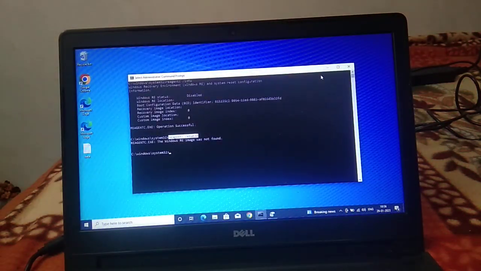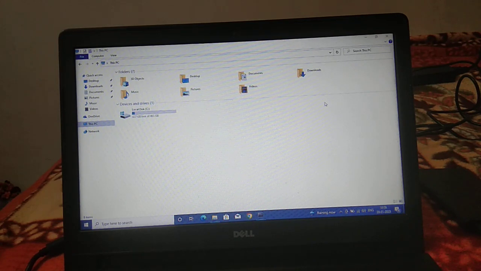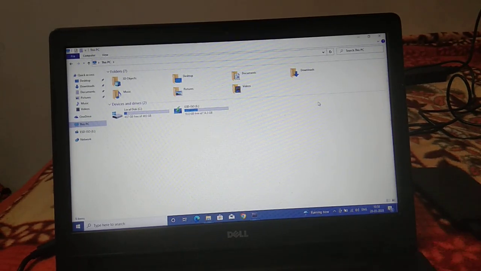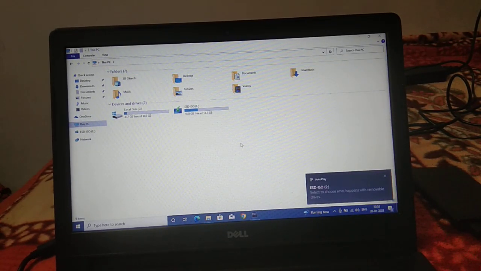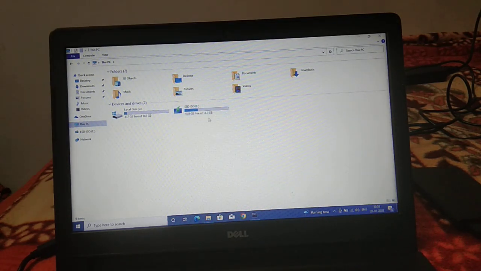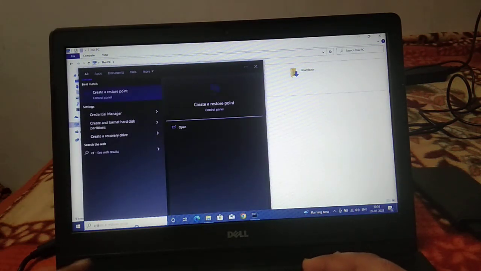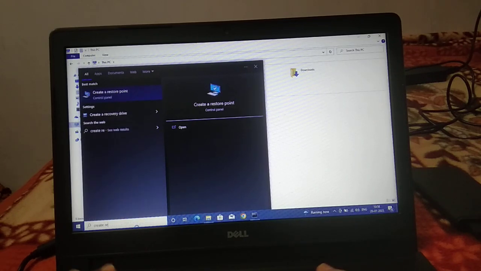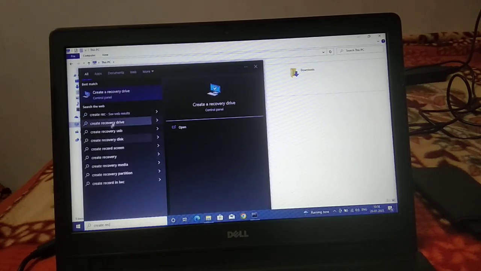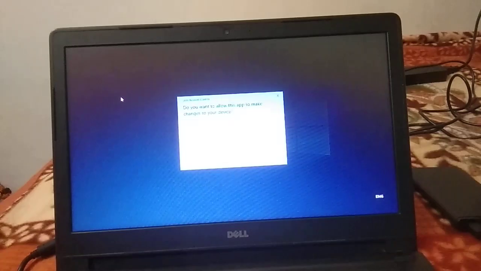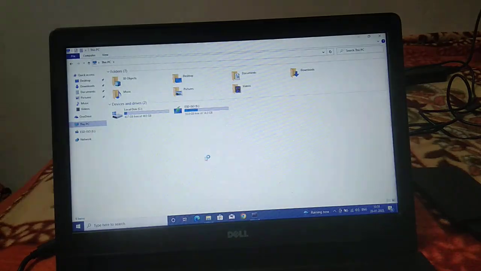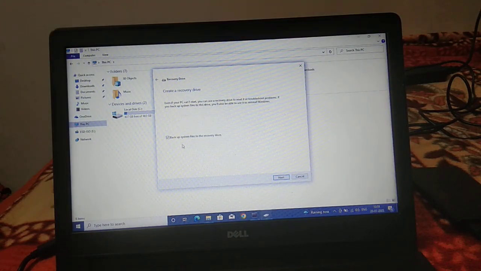In order to make it, insert your pen drive. So here is my pen drive. All data will be lost on your pen drive. Go to the search bar, then type create recovery. You will see create a recovery drive. Click on that, click on yes. Now back up your files to the drive.